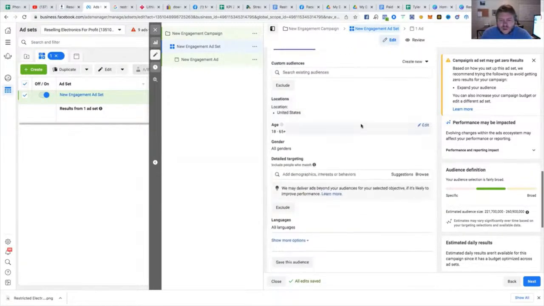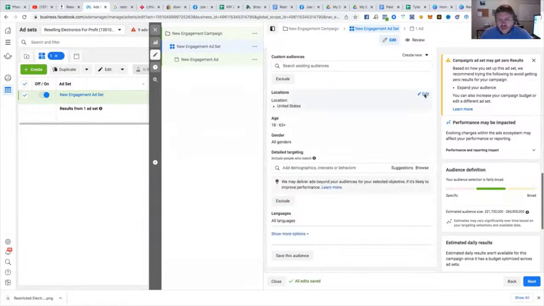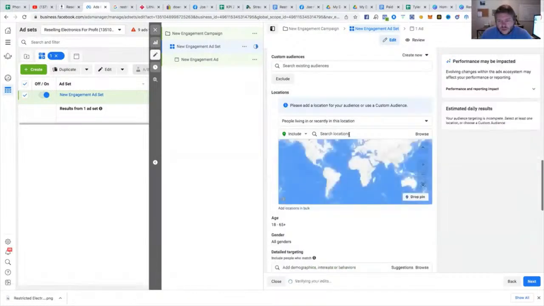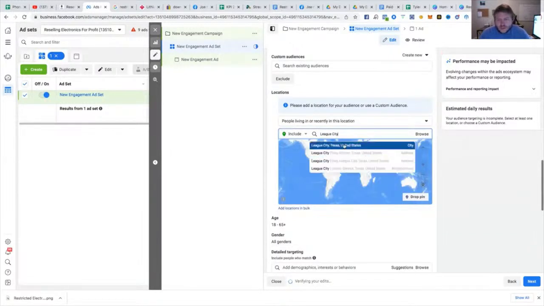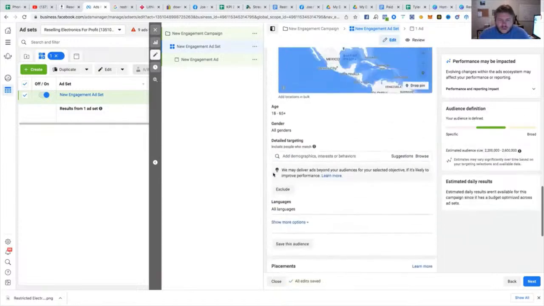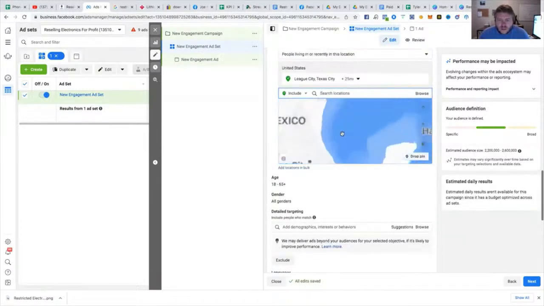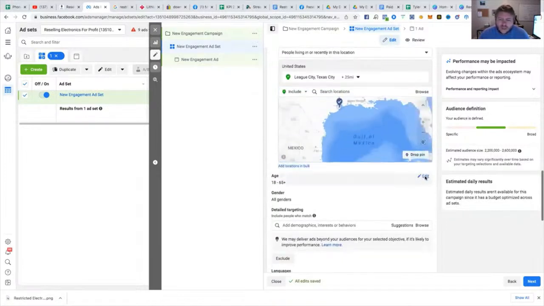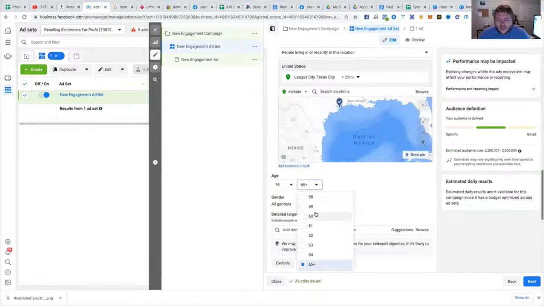Then we're going to go down here and choose the location. For me, it's League City. I live in League City, Texas. As you can see, it's chosen, right? For me, I always do a 25-mile radius personally. Then I typically change the age groups to 18 to 45, because that's the people that typically message us.